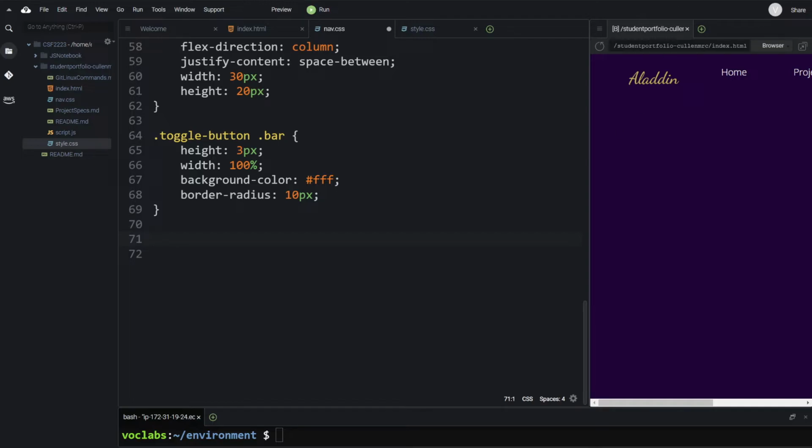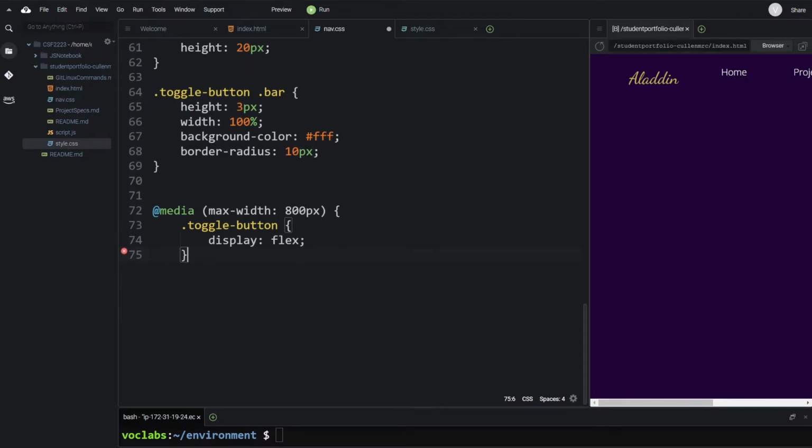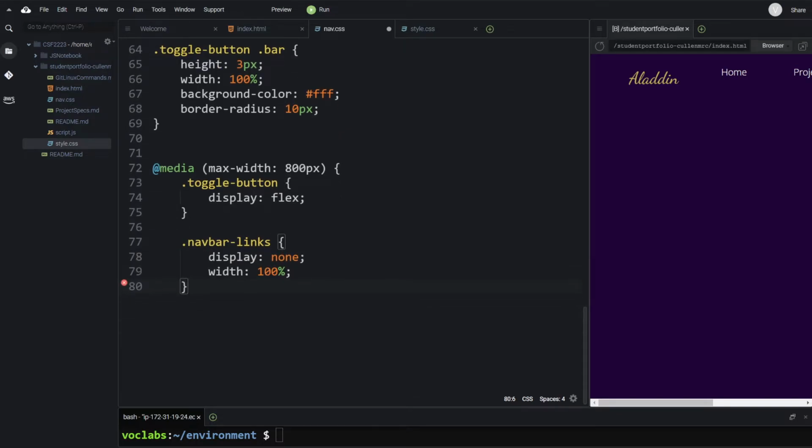So first thing with the media query, and I'm just going to use an extra space here. Okay, so as I said before, when we go to a max width of 800, so anything 800 or less, we're going to display flex, and that hamburger menu will come up. And then we want navbar links. So what this is going to do now is turn off the display of the navbar link.